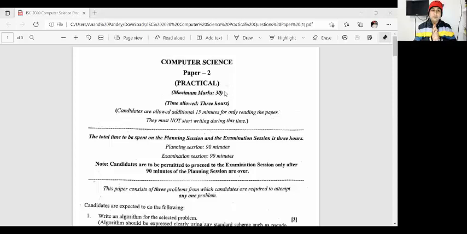The procedure is this: you will be given 3 hours for the practical examination. The 3 hours are divided into 2 parts. The first part is called the planning session, which will be 1.5 hours, that is 90 minutes. The other is called the examination session, which will also be 90 minutes. Now I am going to tell you the meaning of planning session and examination session.